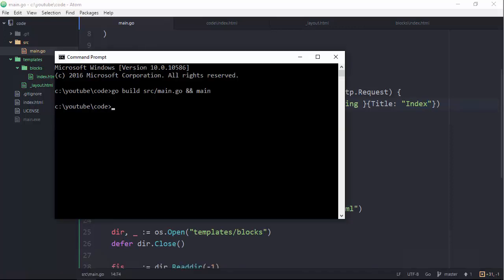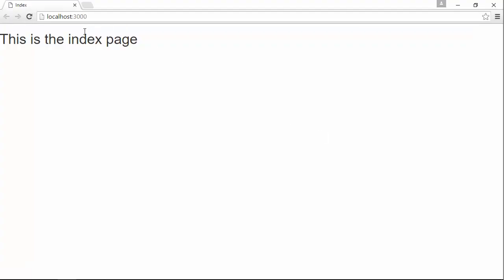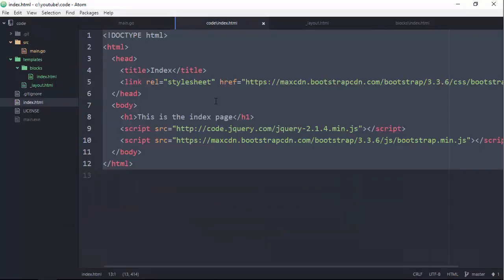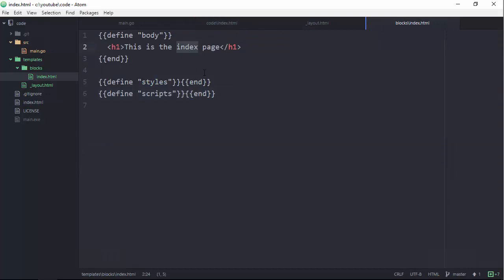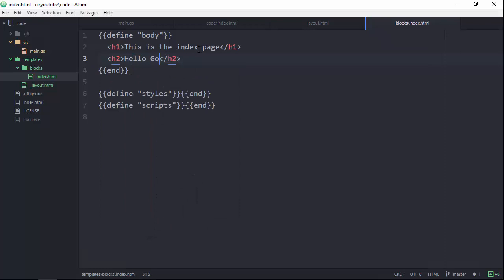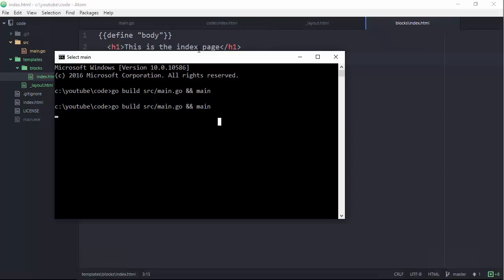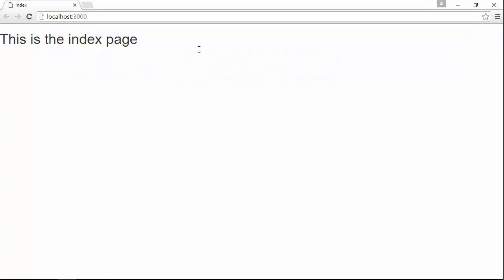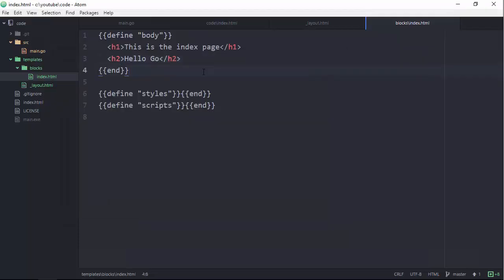So let me fire this back up. And if I am very, very lucky, everything should still be here. Okay, very good. So let me just make sure that I can change this. So I should be able to change the file here. Hello, go. Okay, now I need to fire this back up to reload the templates because I don't have any dynamic template loading logic. If I hit F5, there we go, hello, go. Awesome. So we are now pulling in templates.